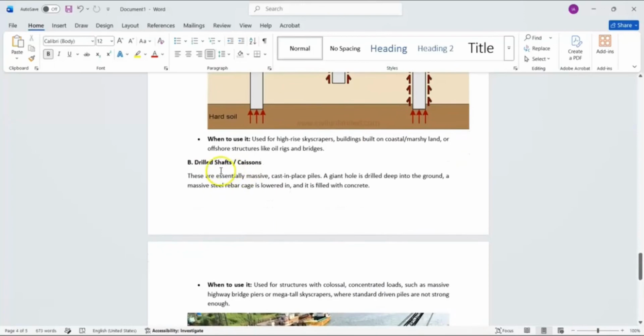Then we have another type of deep foundation. We have drilled shafts, or we can say caissons. These are essentially massive cast-in-place piles. A giant hole is drilled deep into the ground. Then a massive steel rebar cage is lowered in and it is filled with concrete. So we drill a massive hole deep into the ground, then we place a massive steel rebar cage, and we fill this rebar cage with concrete. This is mostly used for offshore structures.